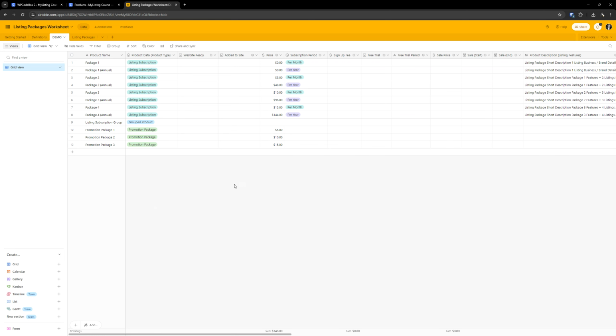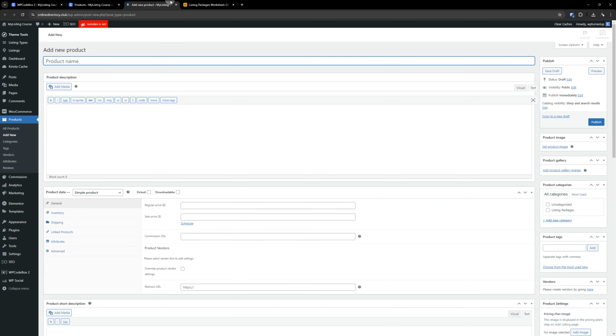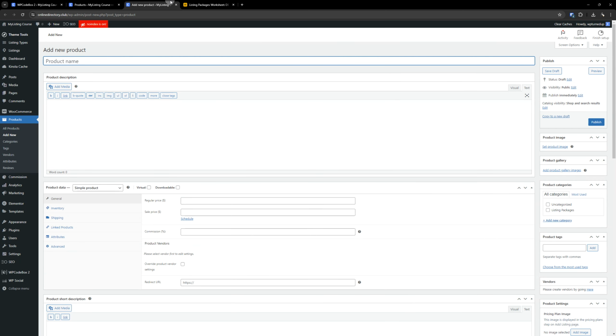Promotional package. For this, I just set up $3, $5, $10, and $15. So we go over here, add new product. And if you're not familiar, what these products are for is promoting listings. So moving them up in the search, making them more prominent, making them stand out above other listings that are not promoted. Okay.